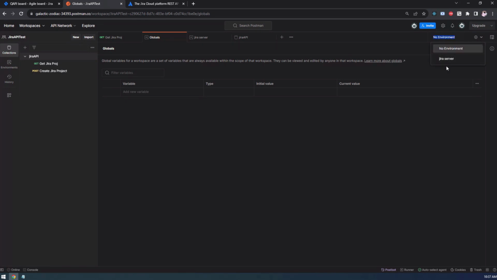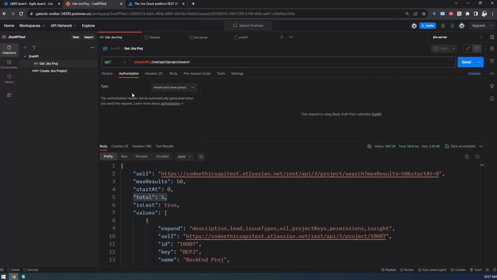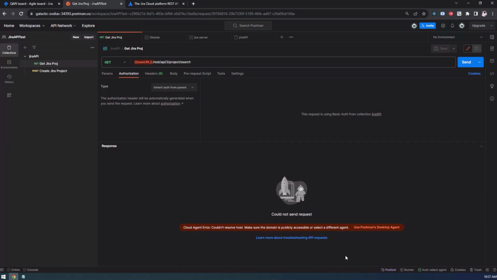So you must come here and pick this variable. If you don't do that, your test is not going to see anything, right? Let's remove it and see now. Now let's hit our endpoint. It's not seeing anything. We're getting an error saying cloud agent error: couldn't resolve host. It's not taking you anywhere because it cannot resolve this host, right?